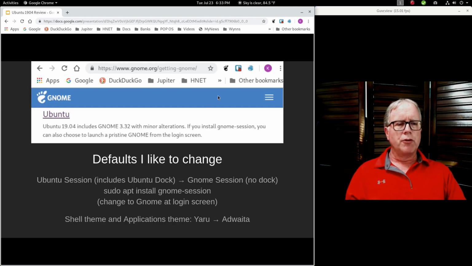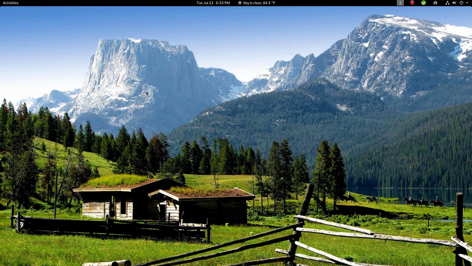There's something that I change almost immediately, so I'm going to have you take a look at this little snapshot from gnome.org, where they're giving a description of GNOME as available on Ubuntu. It says this: Ubuntu 19.04 includes GNOME 3.32 with minor alterations. If you install gnome-session, you can also choose to launch a pristine GNOME from the login screen. I'm running a pristine GNOME, so if I slide down to my next workspace, you are seeing a GNOME session, so you don't see an Ubuntu dock showing up on the left-hand side of the screen.